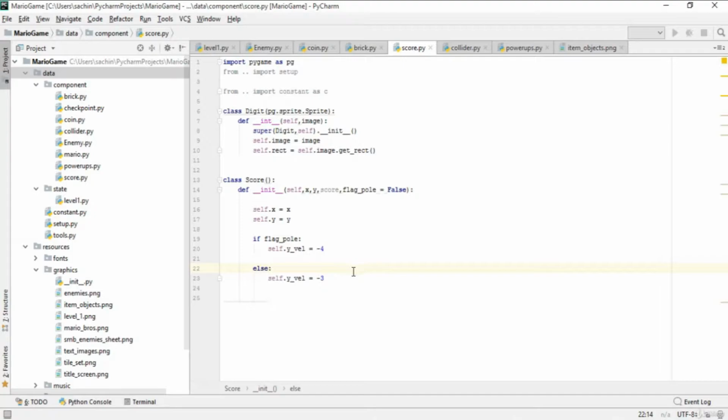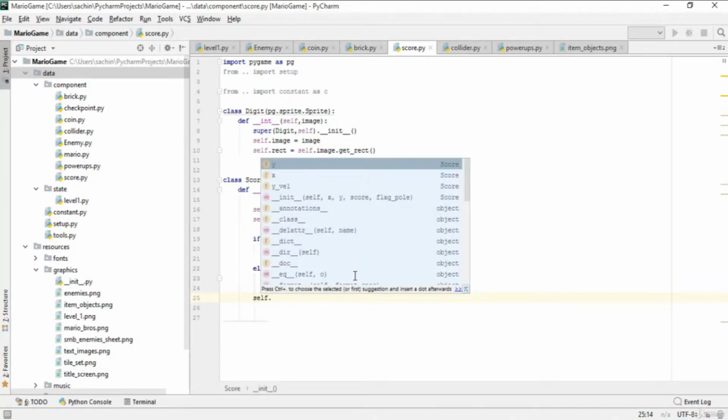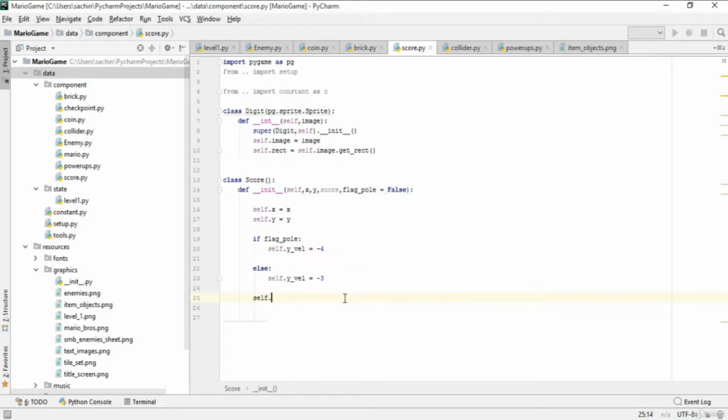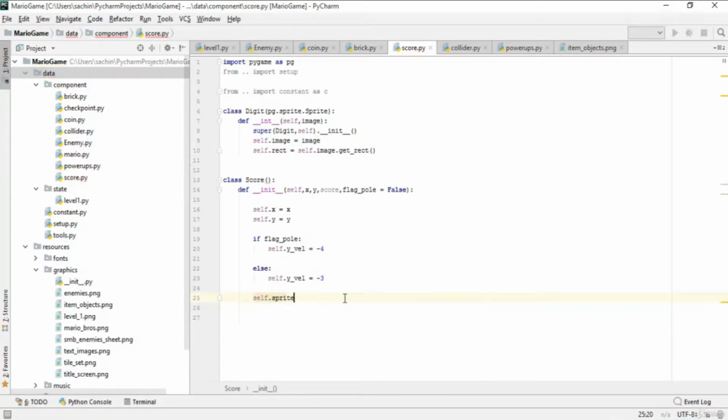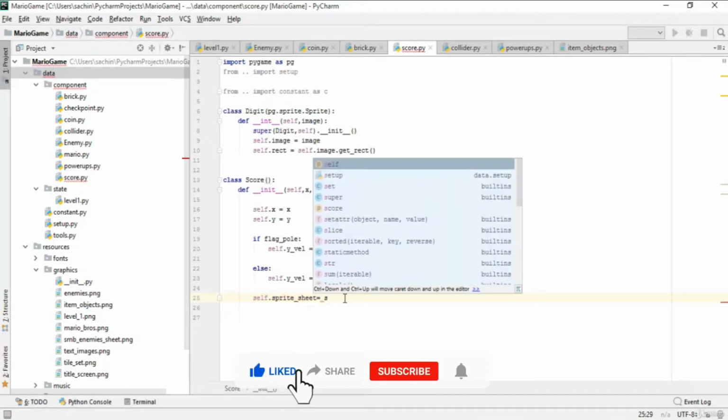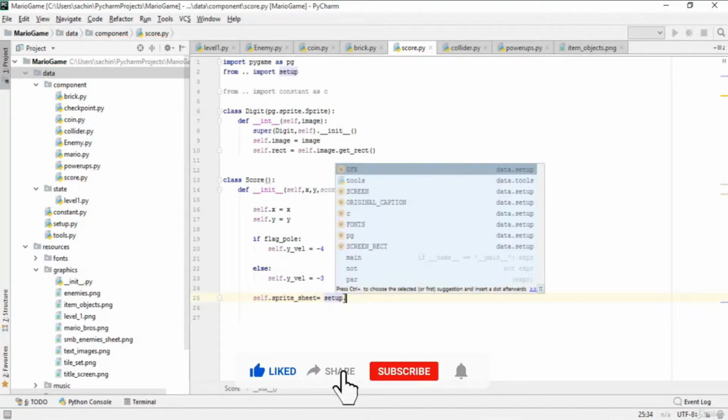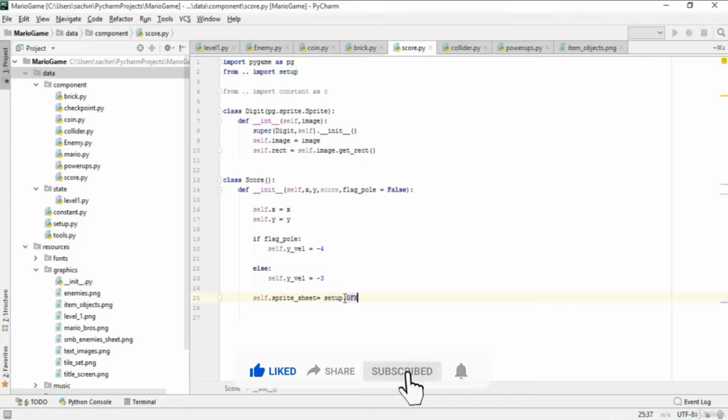Next, we'll create the sprite sheet again, like we have done previously. It should be initialized from the setup module, and we call gfx and item objects, because the sprite that we need is in item objects.